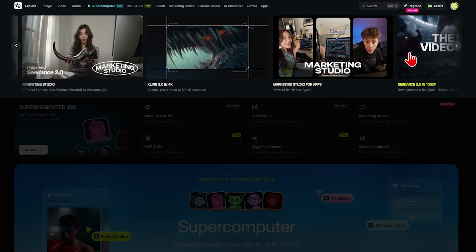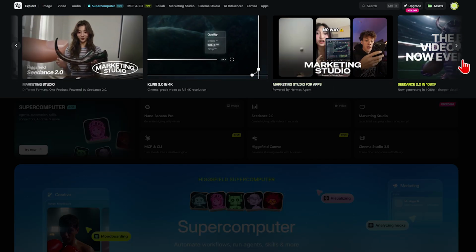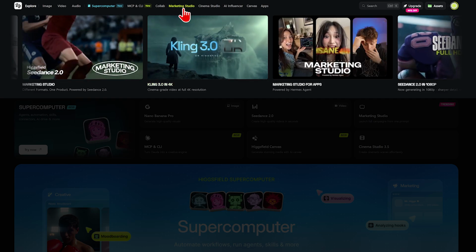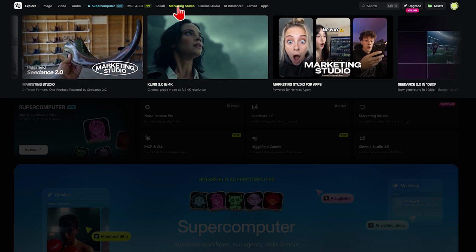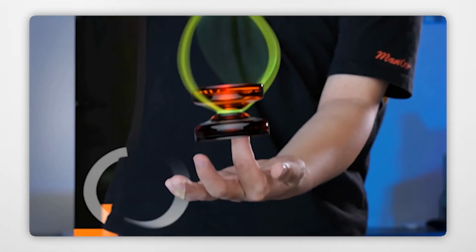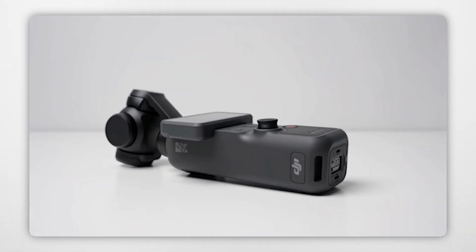So already we're seeing more tailor-made things here for brands. And all of those brand focused features, they sit inside this marketing studio right here at the top. So we'll click to go into here now. And the marketing studio is what I use to create those viral style videos for products that you saw at the start of the video and on screen now.